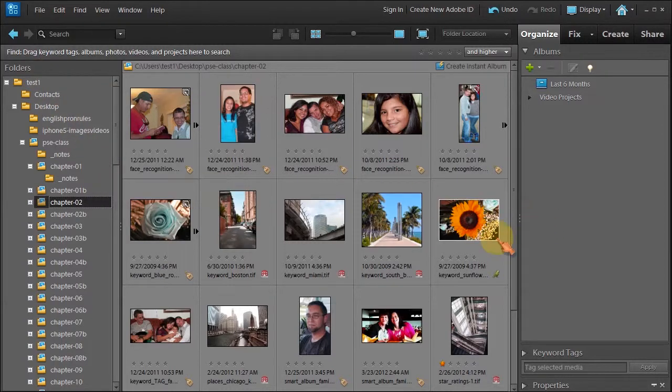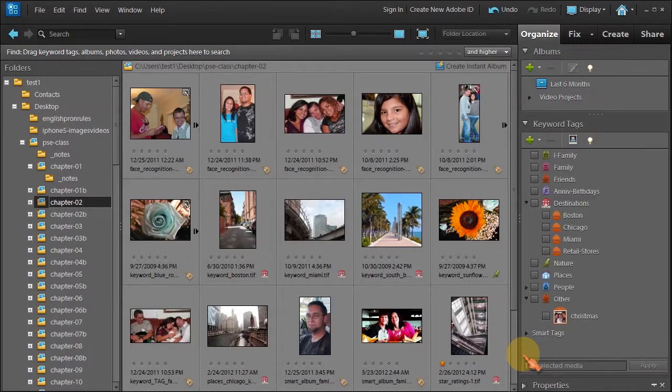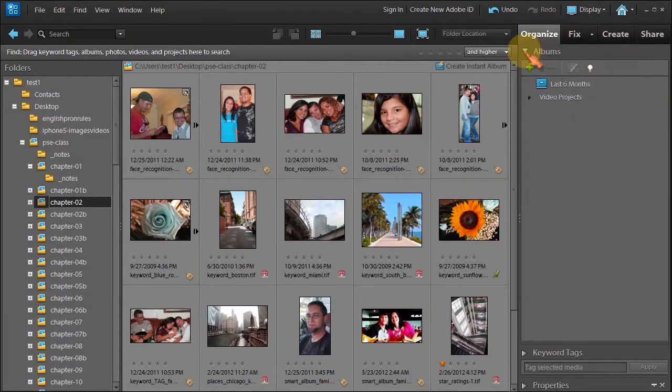Now, what I've done is we're in chapter 2. I've collapsed the keyword tags panel. If you've not done that, all you do is just click this triangle. I've expanded the albums, so just click the triangle there. You'll notice it comes with the default last 6 months album. We're going to create a new album, so click the plus sign, select new album.